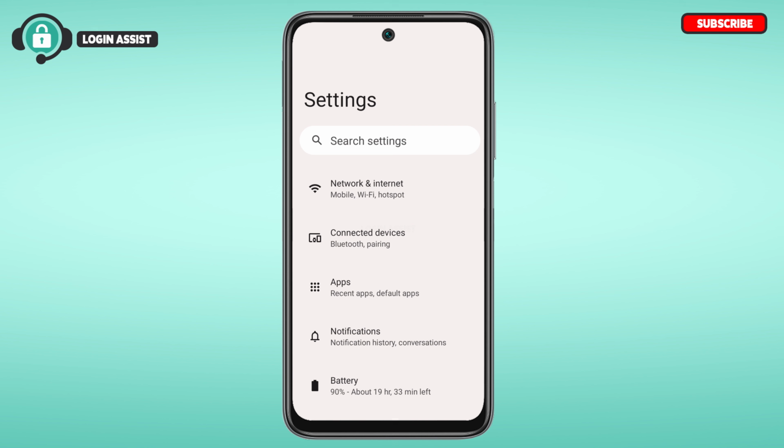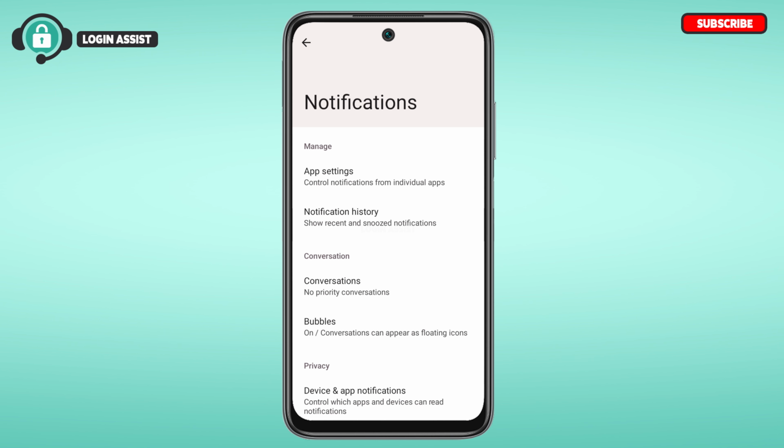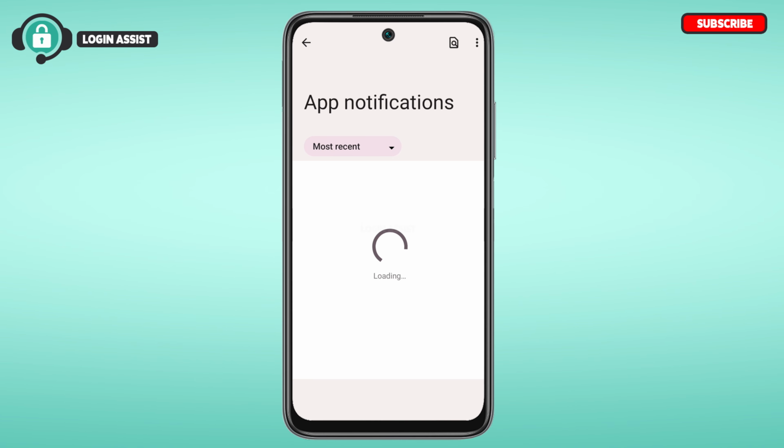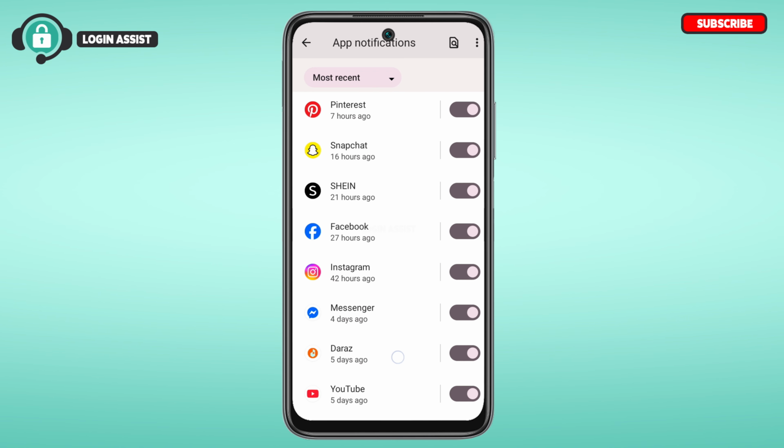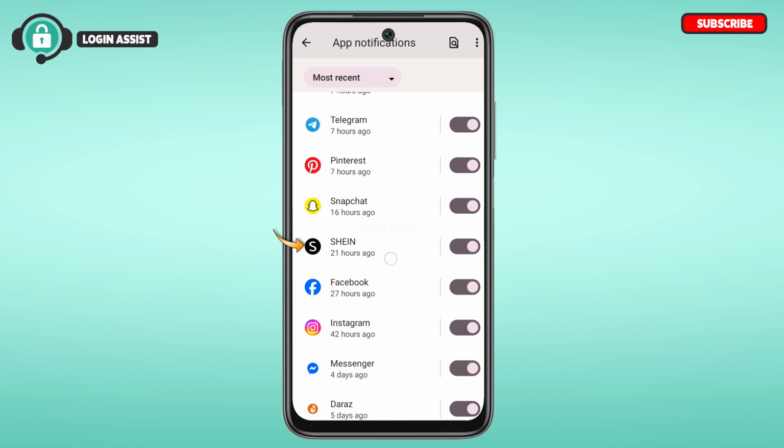Now what you have to do is find the option for notifications and tap on it. Now after you do that, you'll be able to access the notifications over here. What you have to do is find the option for app settings and tap on it. Now you'll be able to control the notification for individual applications. You'll be able to see all the apps over here. Find the application for Shein and tap on it.